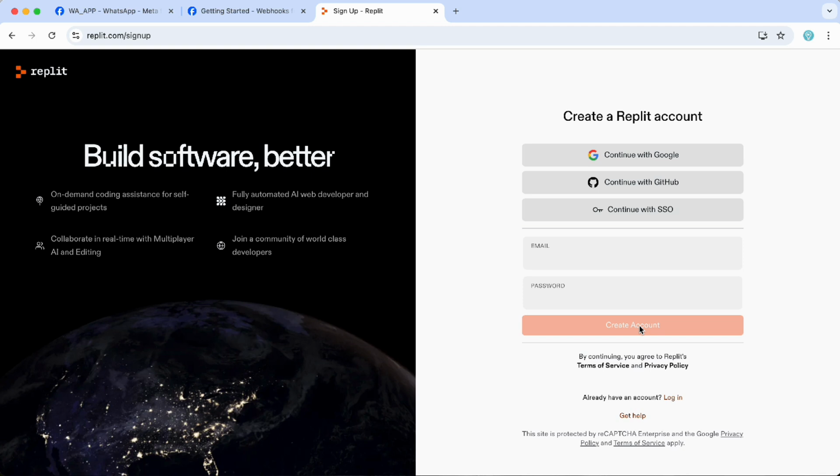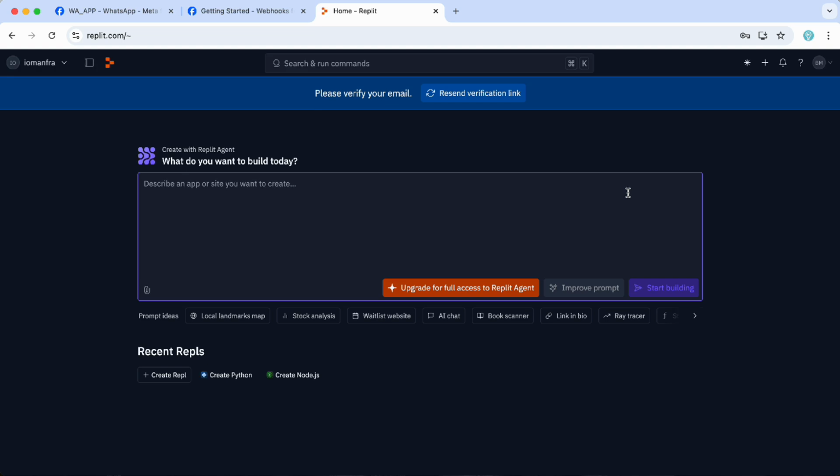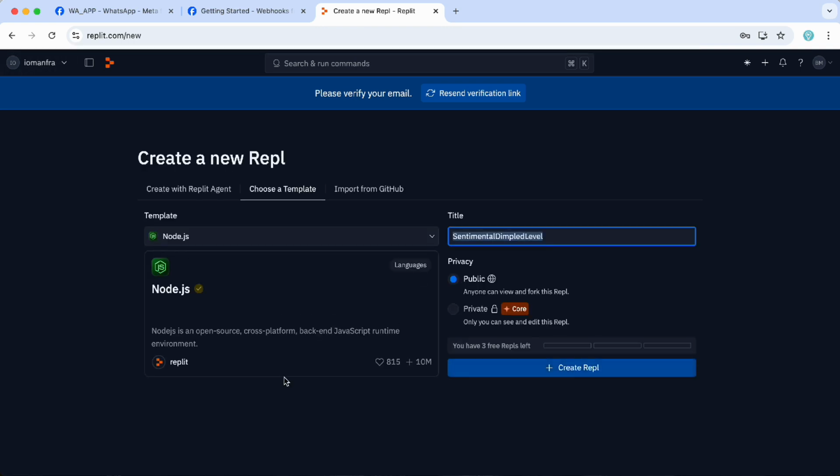Since I already have an account, I'll click on login and I'll enter my credentials here. Okay, so this is the dashboard and we can tell the AI prompt what kind of app we want to create, or we can choose down here to create a Python or a Node.js app. So I'll click on create Node.js and here we can add a title to our application. So I'll add something like WhatsApp, Webhooks, and click on create REPL.